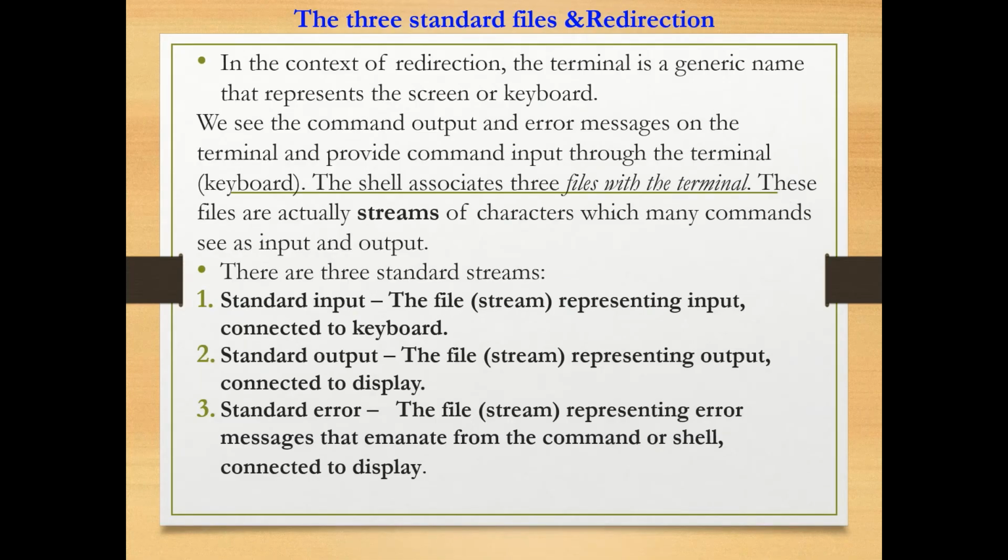Three standard files and redirection. In the context of redirection, a terminal is the generic name that represents a screen or keyboard. We see the command output and error messages on the terminal and provide command input through the terminal, nothing but the keyboard. The shell associates three files with the terminal. These files are actually streams of characters which many commands see as input and output.